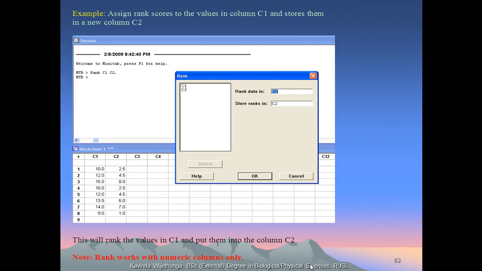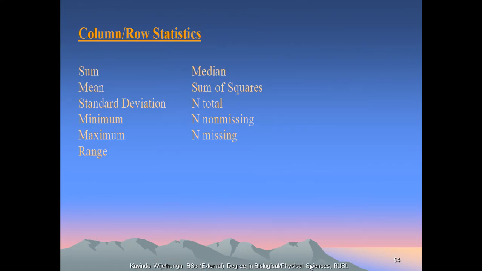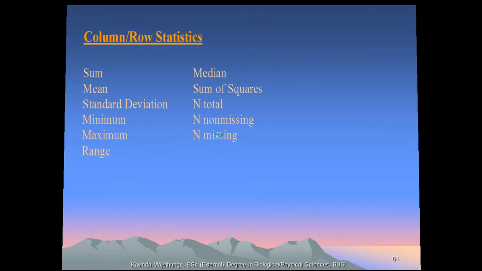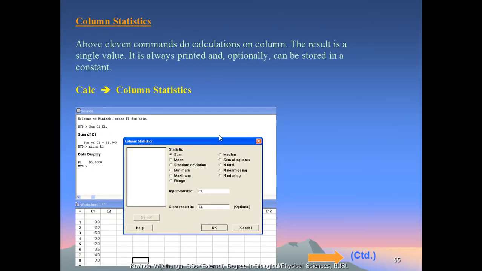Okay, then column and row statistics. You know that these statistics we can find using MINITAB as well: sum, mean, standard deviation, minimum, maximum, range, median, sum of squares, total, non-missing and missing numbers. Right. We can find the column statistics here. We will discuss this through an example. The way of reaching it is Calc, Column Statistics.